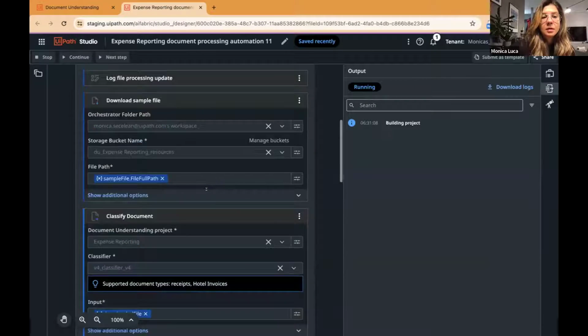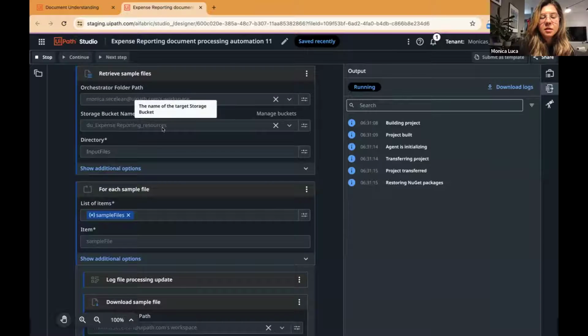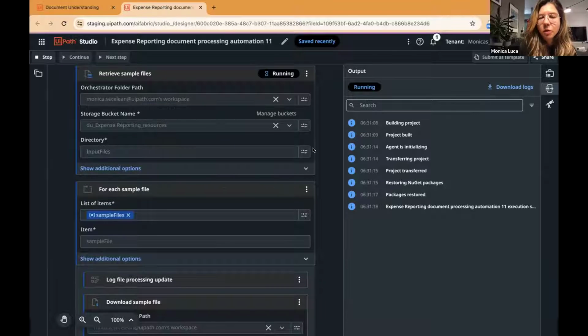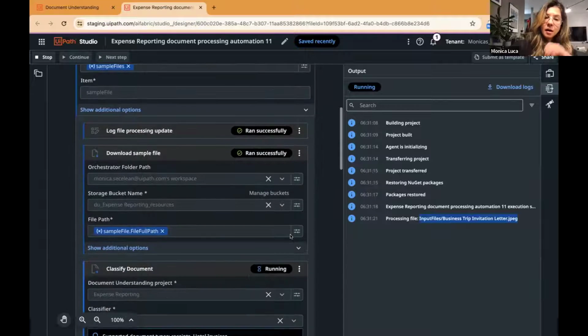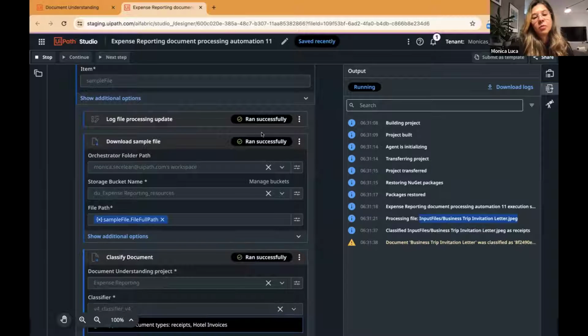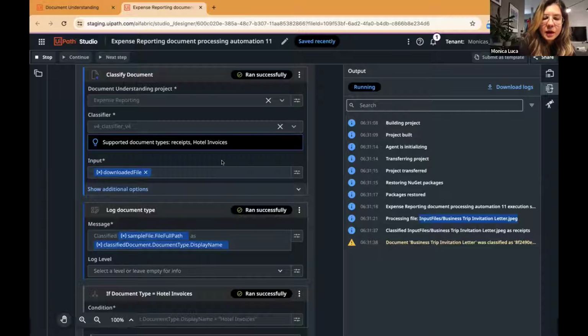So I'm going to just go ahead and run this automation, where I realize that I may have had other files in this storage bucket, but I'll just explain how this would work. Not sure exactly what input it would get. Okay, so it's going to try to work with the business trip invitation letter, and we're going to have a look at that and understand why it could not extract data from it. I can see here the process of it. So the file has been downloaded. We run classification of it.